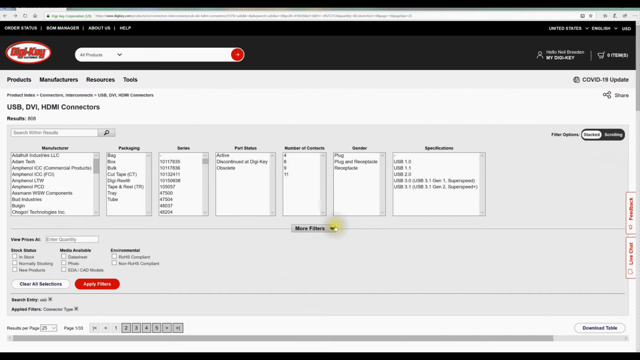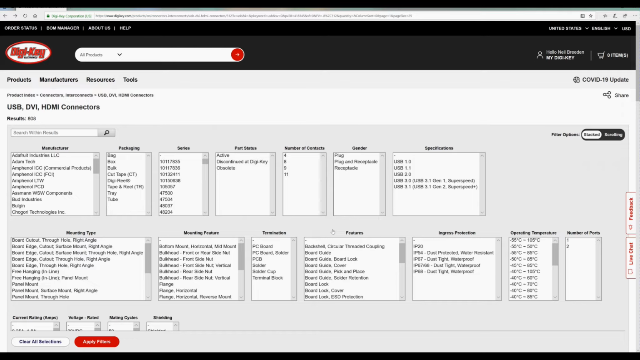But let's go ahead and play with the filters further and see if we can drill down even more into this. So in my case, how it mounts to the printed circuit board matters. There's a lot of options here. Bulkhead doesn't seem to make sense. Flange doesn't. Okay, so this really isn't helping me here.